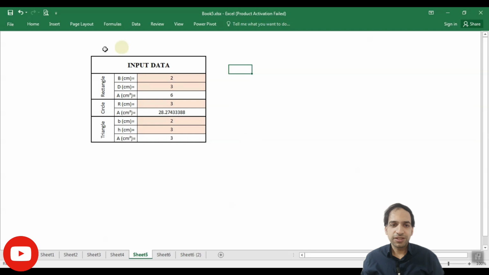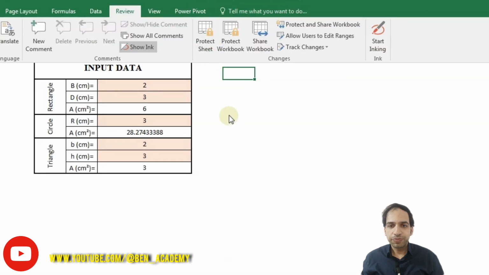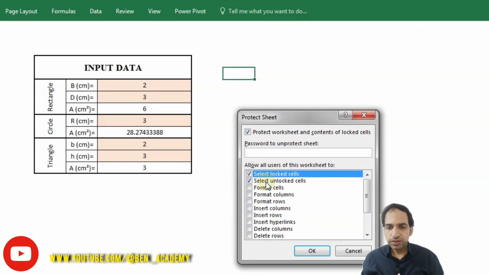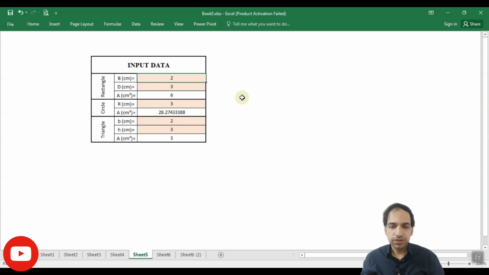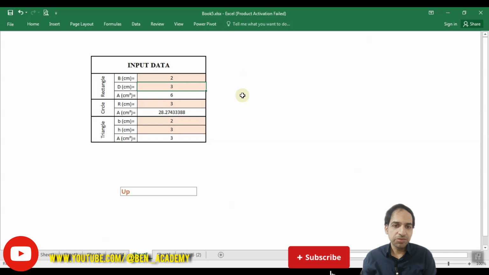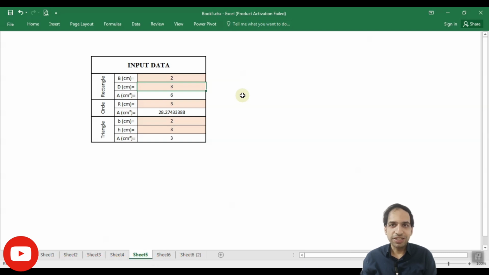You can also restrict selection of cells around the table. If you clear this item, Select Locked Cells, you can also set a password. This time, I don't set any password. You can see that the area outside the table is not selectable, and only unlocked cells can be selected, these pink cells. Even the titles and anything else cannot be selected. It's like a mini program, and it's completely restricted, and you can protect your file in this way.